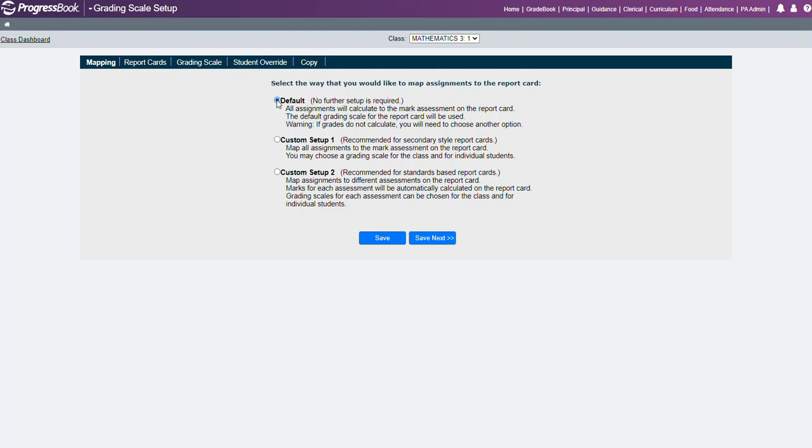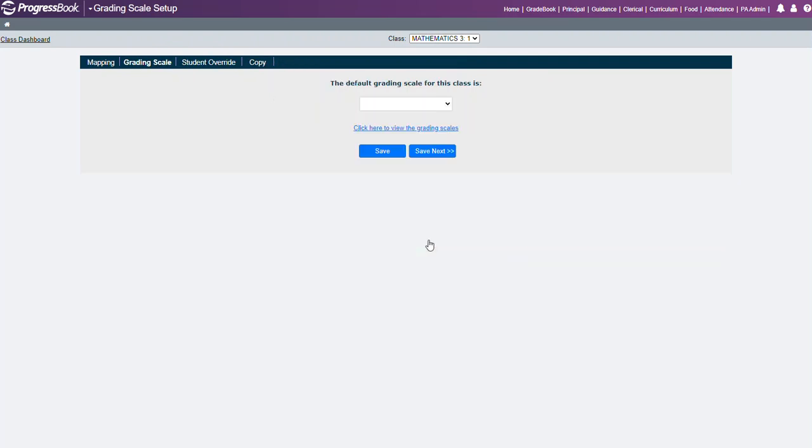If you need to use a different grading scale regarding maybe pass and fail for your class, you're not doing an A, B, C, D type of mark, you could click on Custom Setup 1, and then by doing that, you click Save, Save Next.